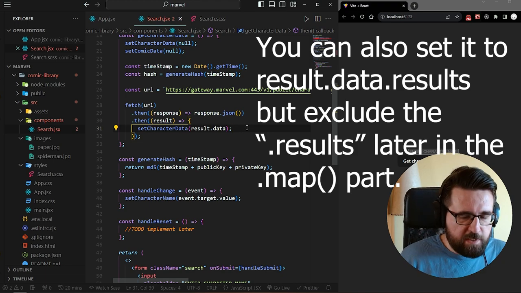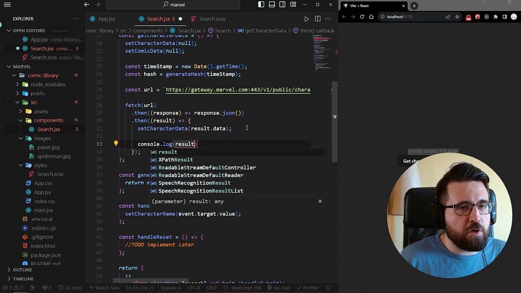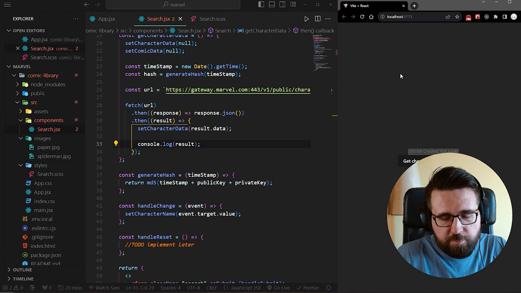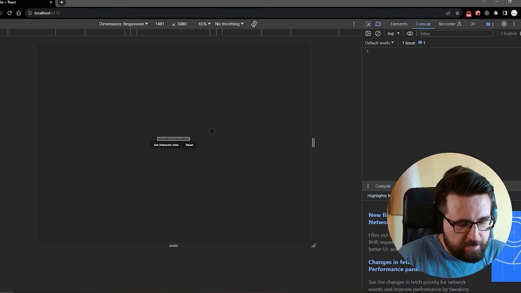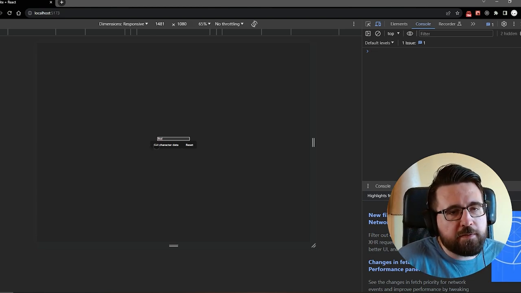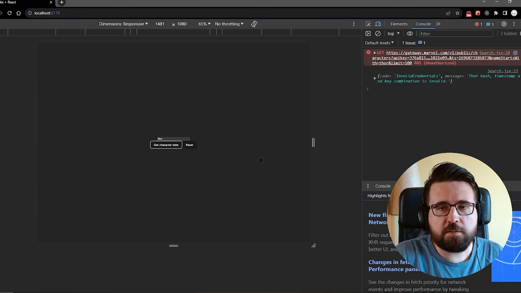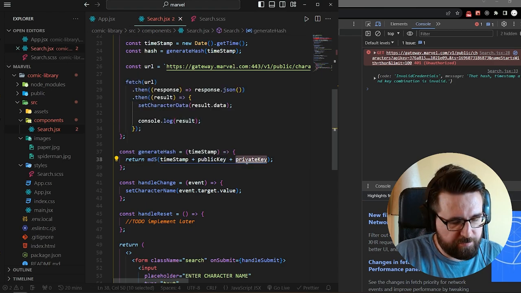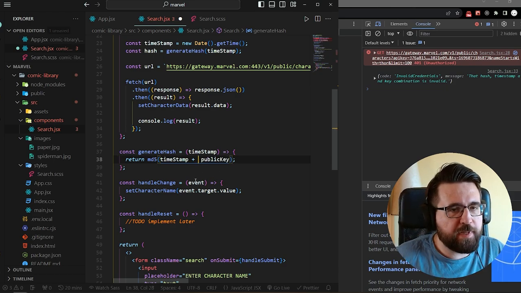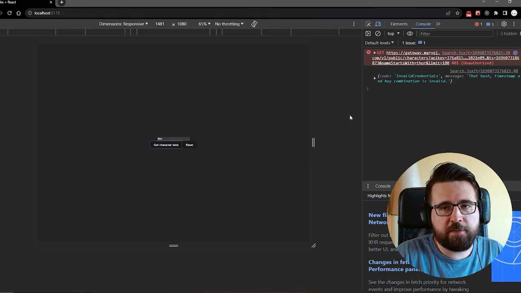So if you want to see how this actually works and why I said result.data, we can just console log the result and see what we're getting. So I'm going to maximize this, refresh, and I'm going to open console and let's say Thor and click get character data. And we get an error saying that hash, timestamp and key combination is invalid. Let me just check that real quick. So in the MD5, we actually need to switch places here. So first we do timestamp, then we do private key, and then we do public key. And I believe this should work now.